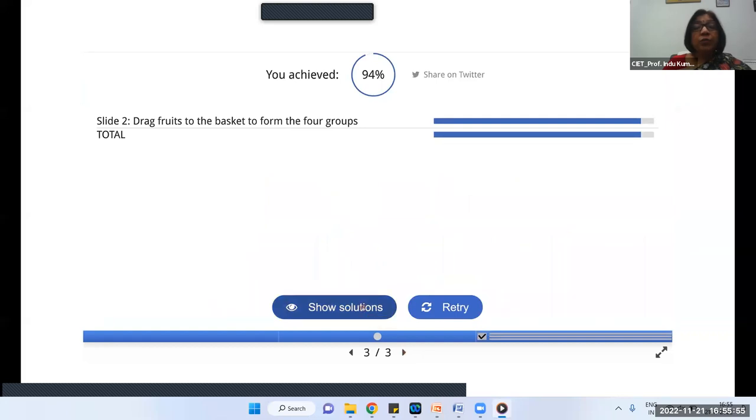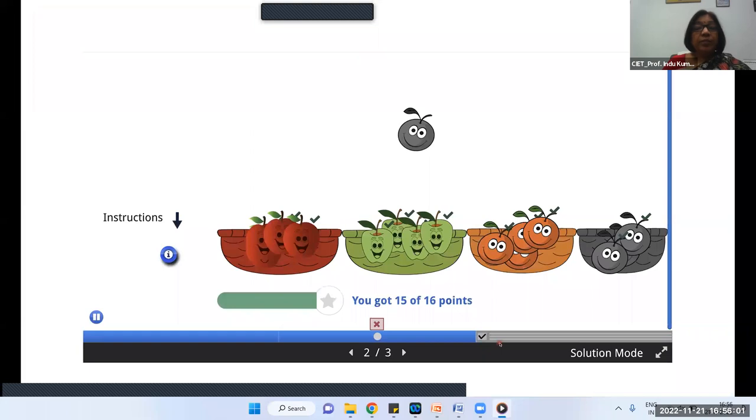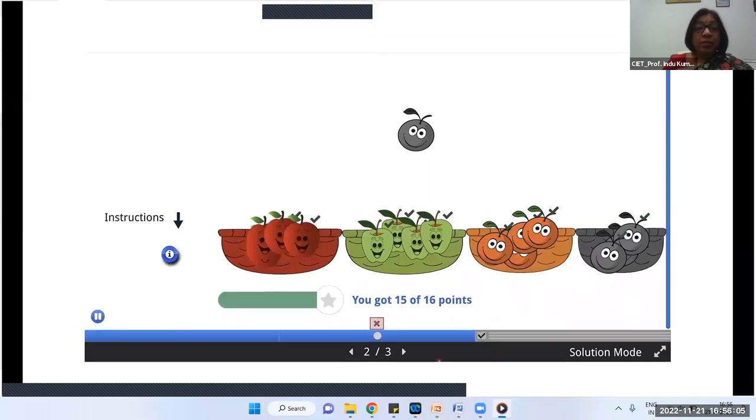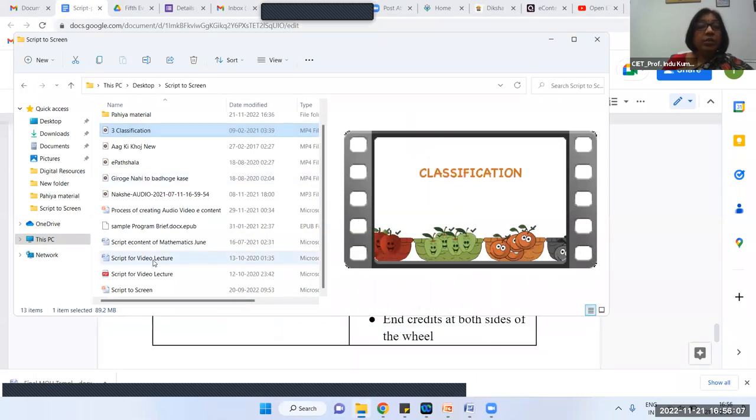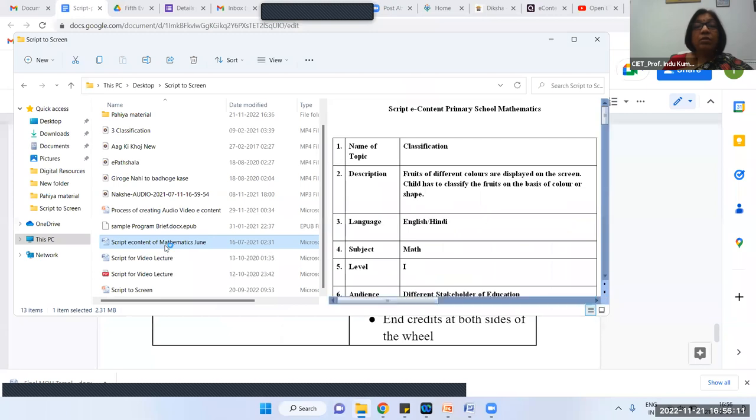Tomorrow you will learn H5P software. Observe also, using fruits, which you can create. Can we put them in four baskets on the basis of their color? Let us try and put them into four groups. And let us now have the script and storyboard of this interactive content.